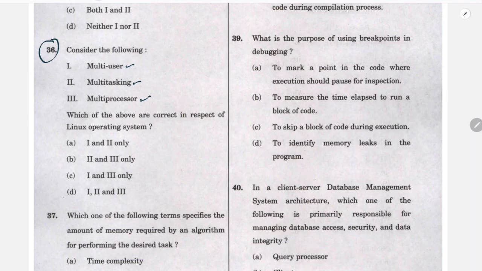What is the meaning of multi-user? Meaning of multi-user is that one operating system or one device can be used by multiple users simultaneously or independently. Means one is using the system physically, and another user can use it by login remotely. So multiple users can use the same system. So Linux is multi-user.